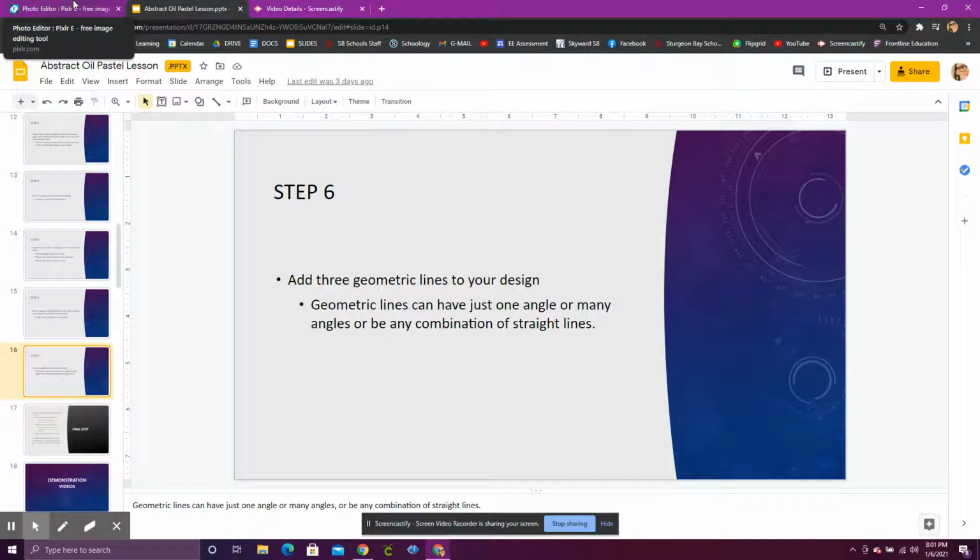Alrighty, artists, so after we're done with step 5, which was adding organic shapes, we are ready for step 6. This step requires us to add 3 geometric lines to the design. And remember that geometric lines can have just one angle, or they can have many angles. Or it could be even a combination of straight lines. But 3 altogether is what we want for this step.